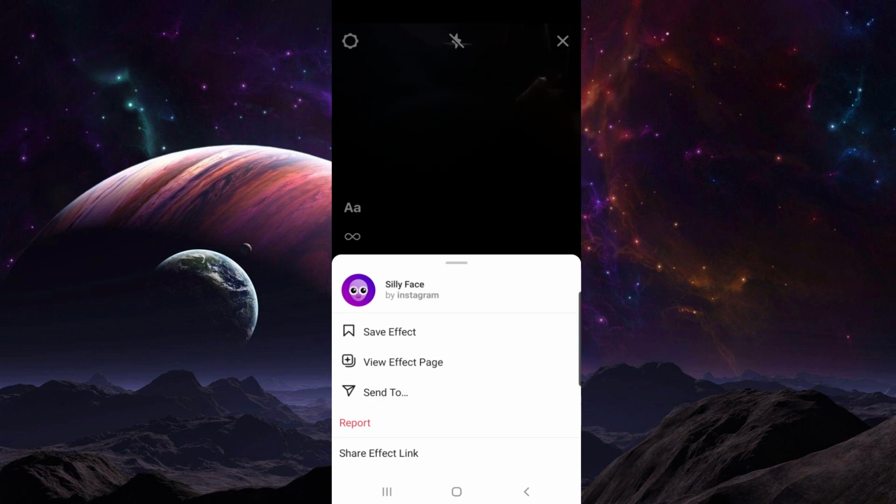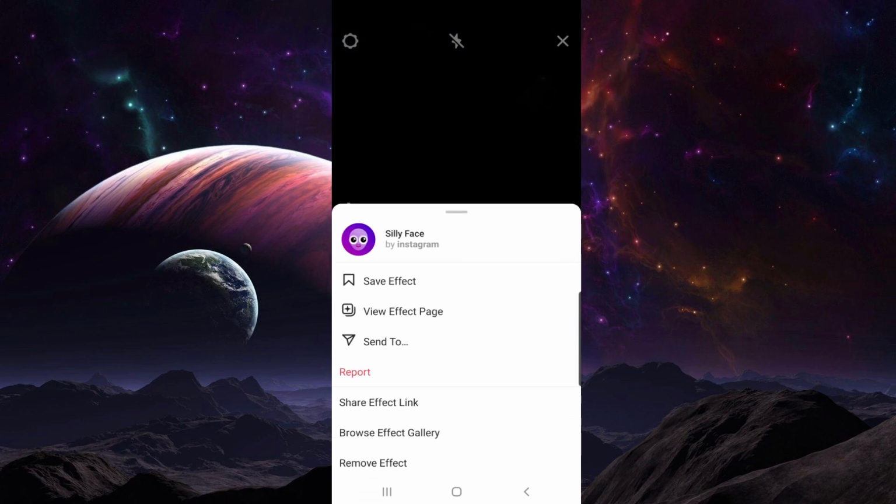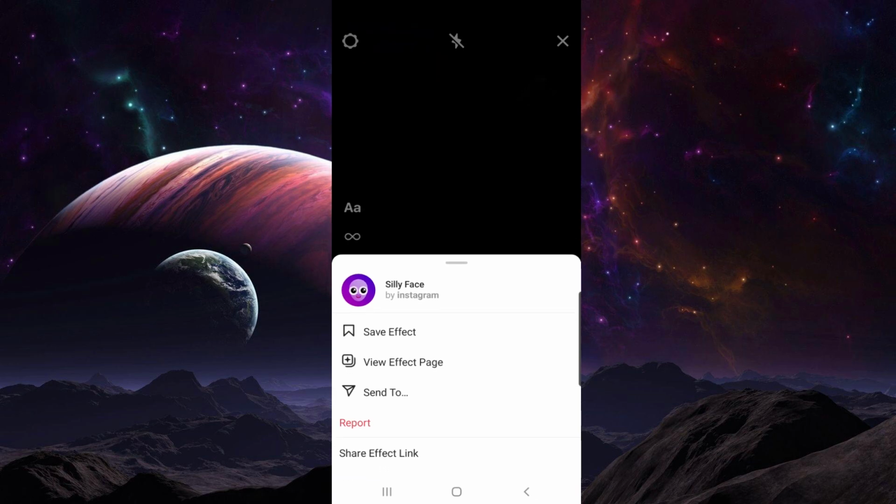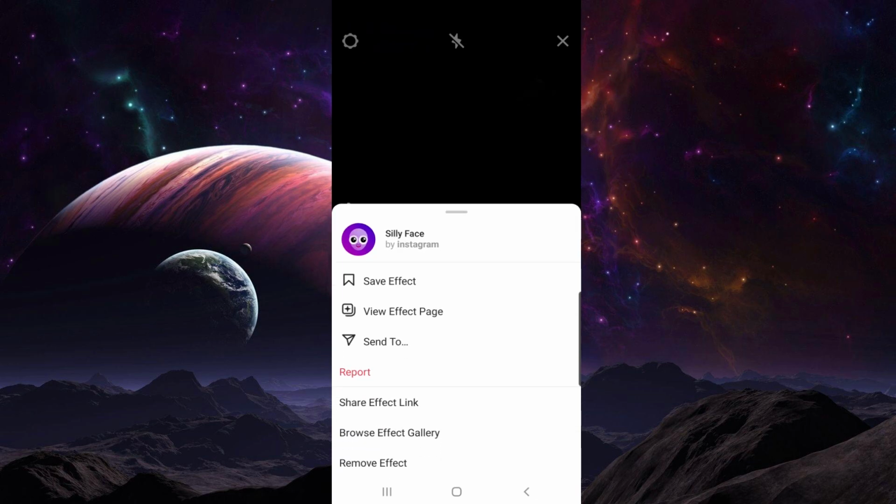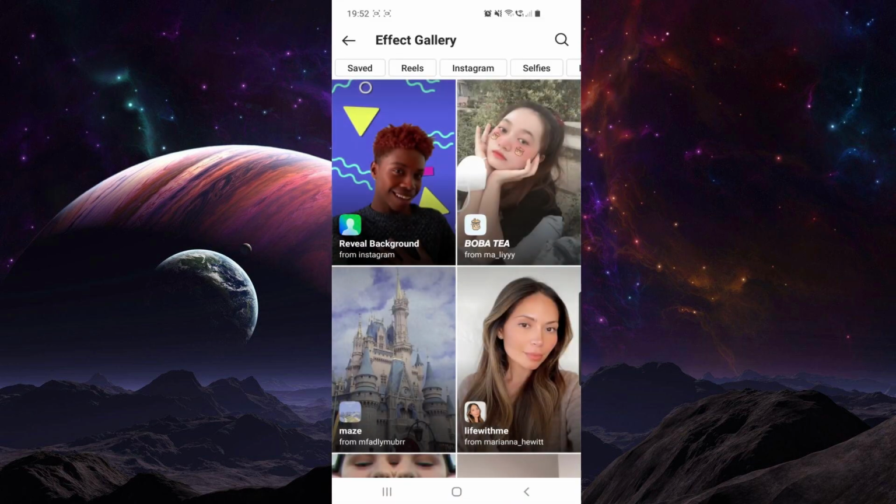So once you did that, we have to scroll down a little bit. As you can see, we can scroll a little bit down and we have to click on Browse Effect Gallery. So click on that. Then from here you have to click on this search icon from the right top corner.